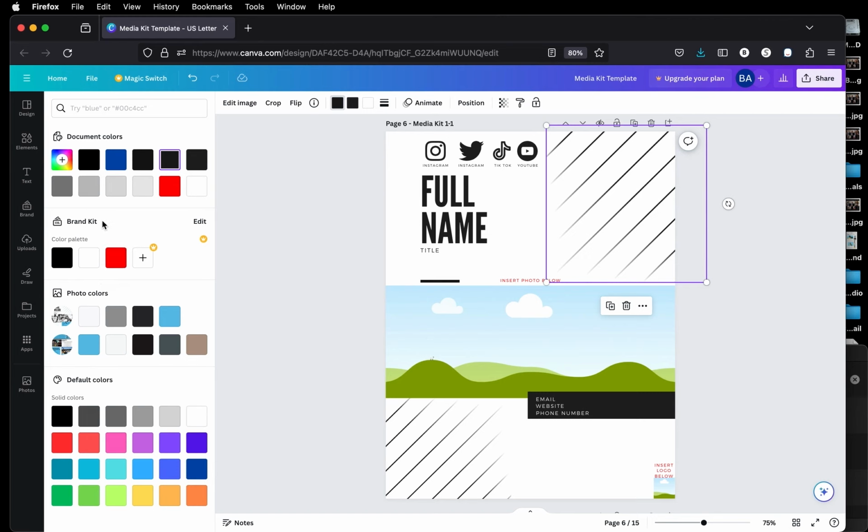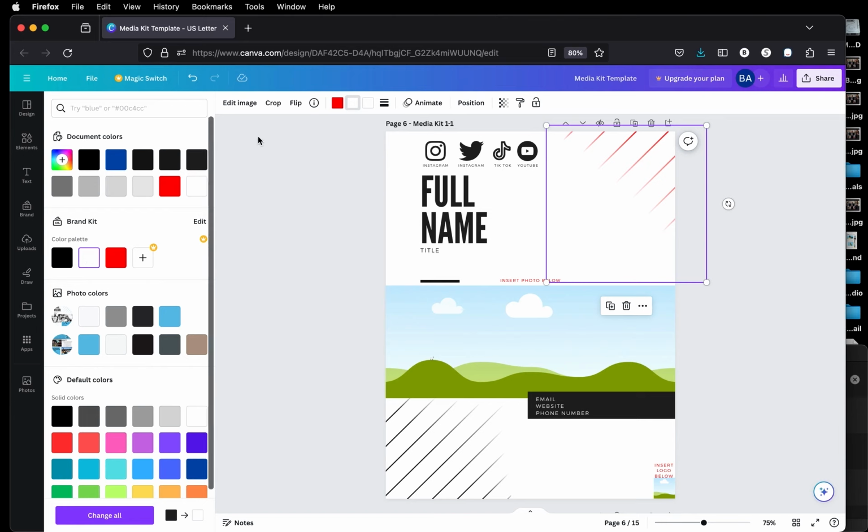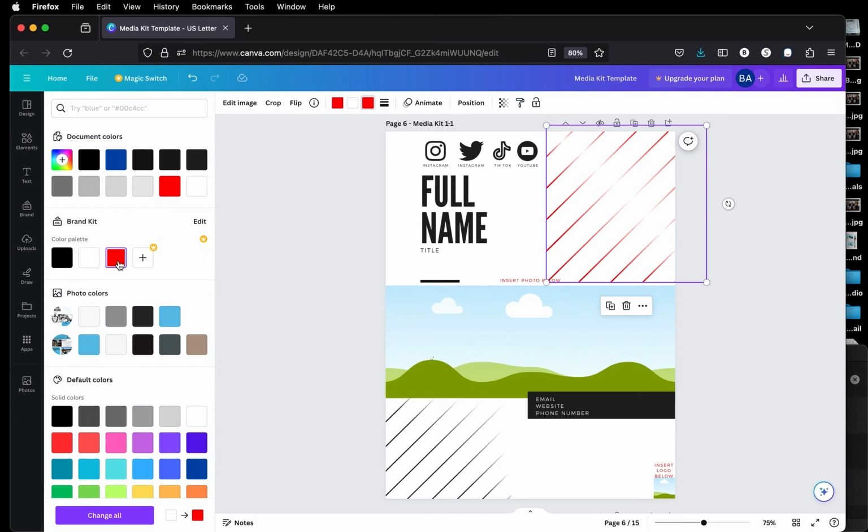And as we can see again, my brand kit color palette's right here. So I can click the red that I want to change it to. I can click the black, or if I want to do white here, and I can, let's say if I want to do another red. So now you can utilize the brand kit colors to make it easy to change the brand kit on your template.